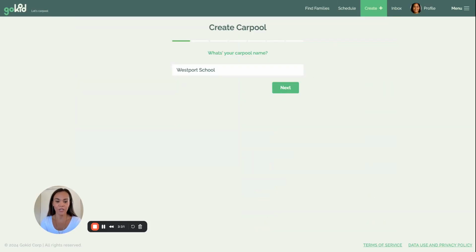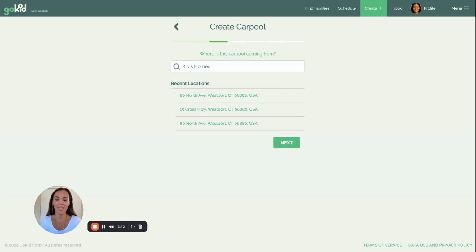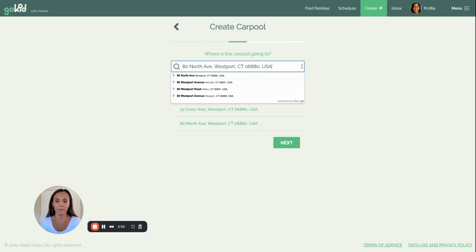Next, we'll fill out a few questions. First, we'll give our carpool a name. Now we'll decide where the carpool is going from and to. Typically, it starts with each child's home and goes to a single destination, but you can customize this however you need. So we'll start with kids' home. Next, fill in the address for the carpool's destination.